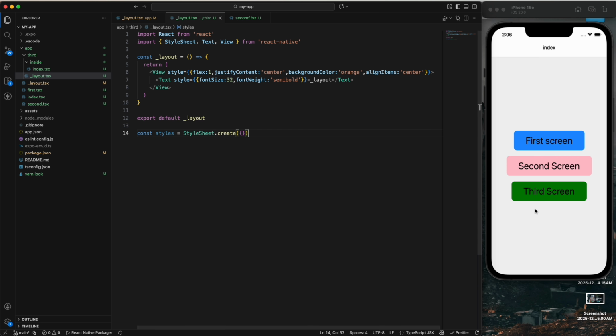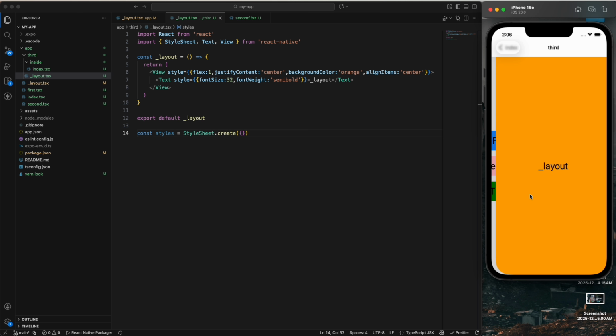Last time when you clicked the third screen, we navigated to the third screen, but now when I click the third screen, I will not navigate to the third screen, I will navigate to the layout. Because of what? Because of this layout. Because we created it inside this folder, all the files will depend on this layout.